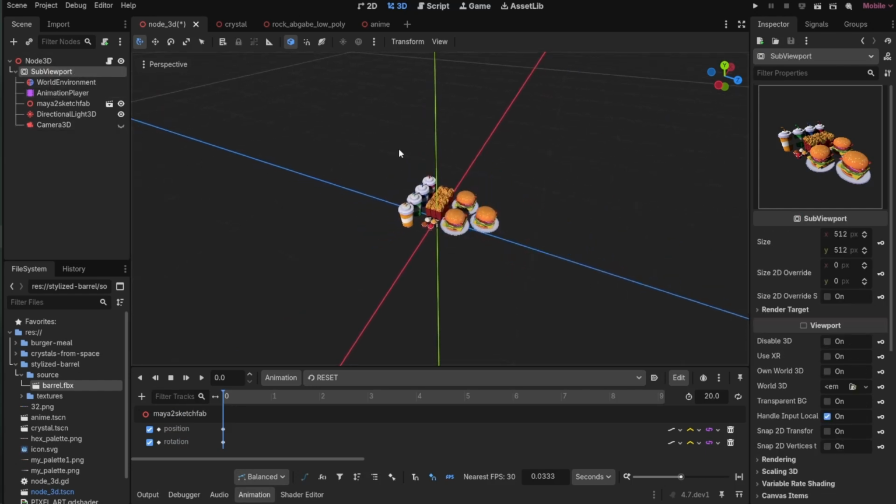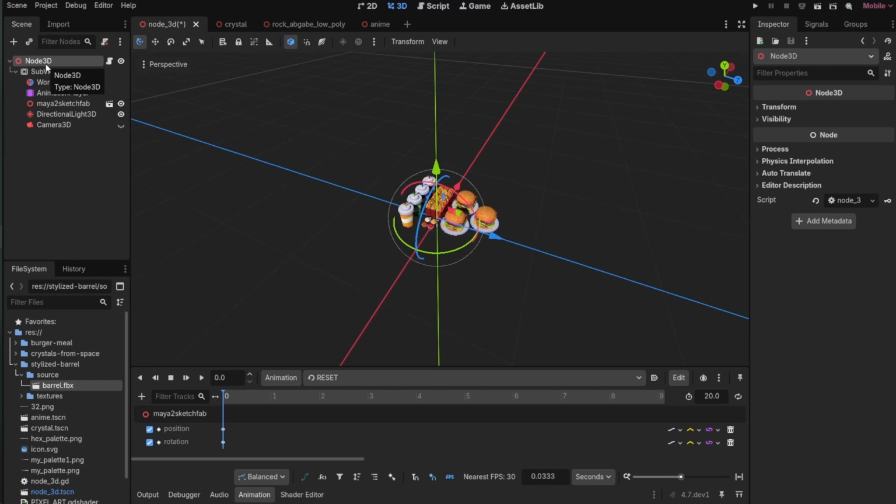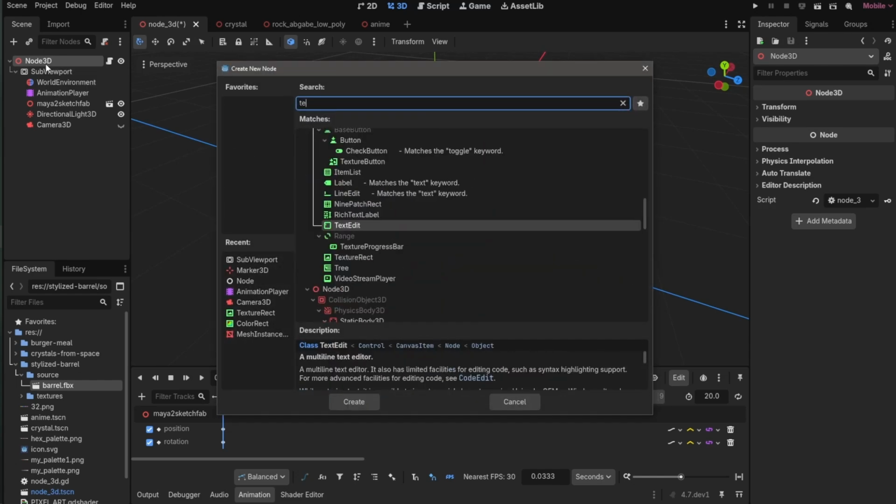Once you've done that, you go to the viewport node and set up a size. For me, I am going with a size of 640 by 360. That looks nice. Once you've got that, go ahead and add a texture rect.